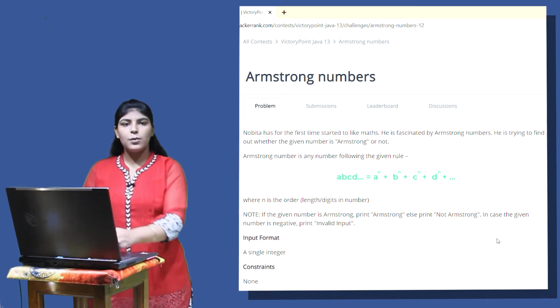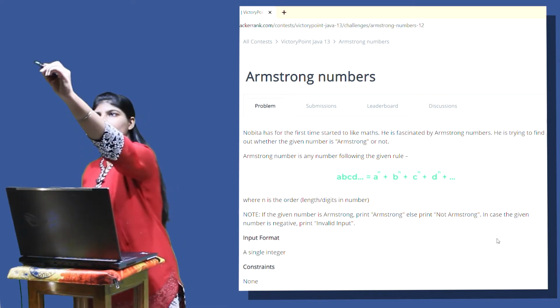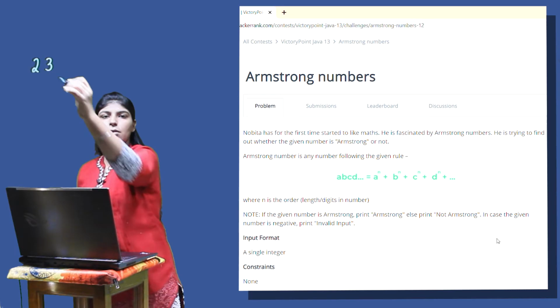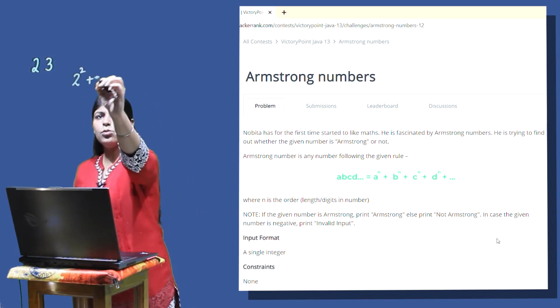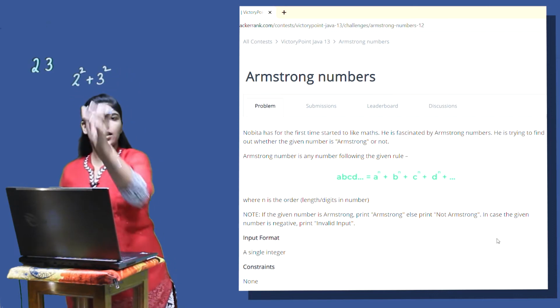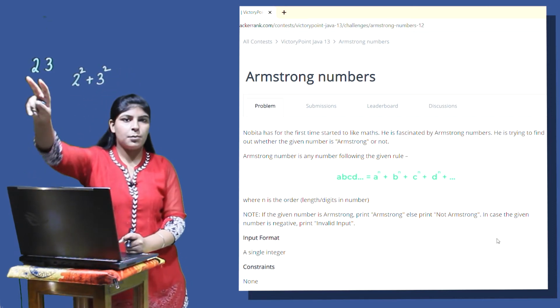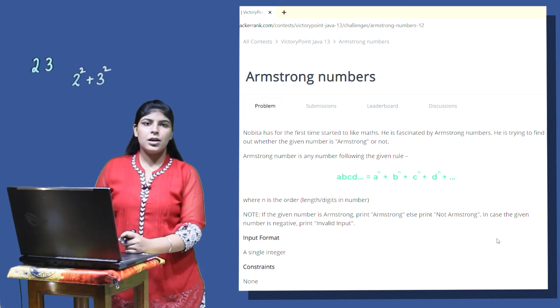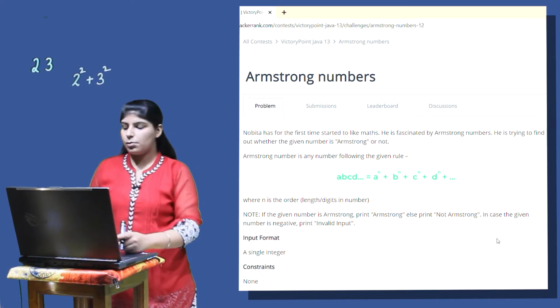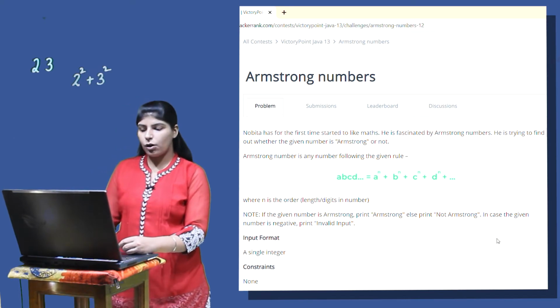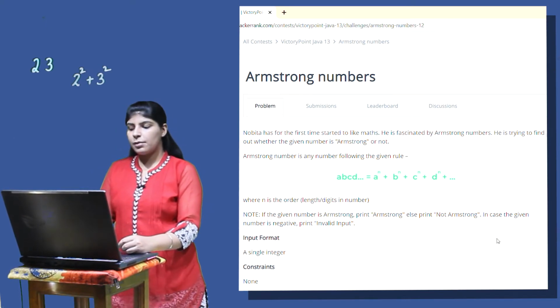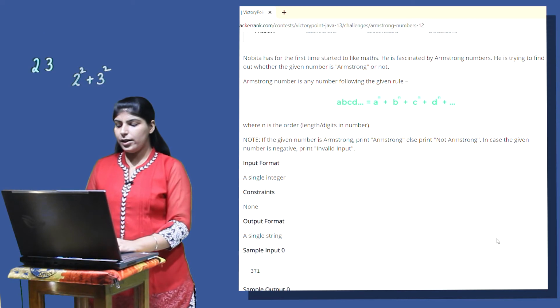So for example, we have 23. We'll take individual digits. So in this number we have 2 digits. So we'll take each digit and raise it to the power 2. And if this addition is equivalent to the original number, the number is Armstrong number. If not, it is not an Armstrong number. Note, if the given number is Armstrong, print Armstrong, else print not Armstrong. In case the given number is negative, we need to print invalid input.